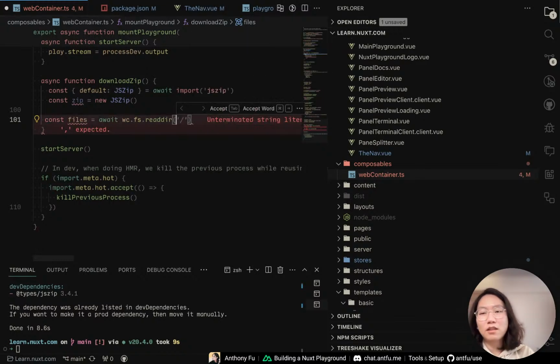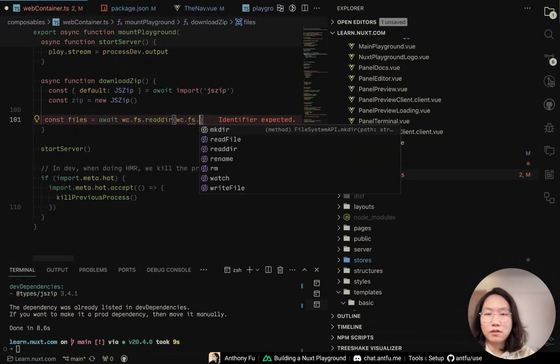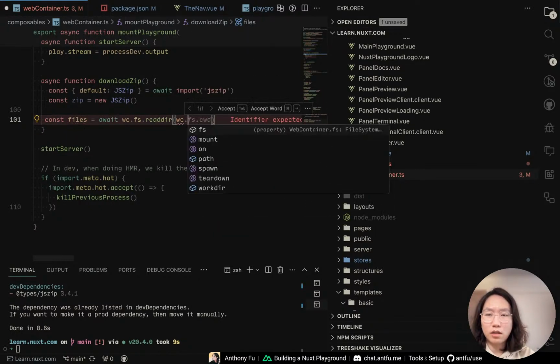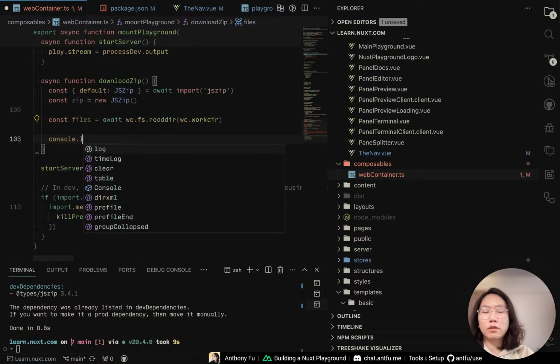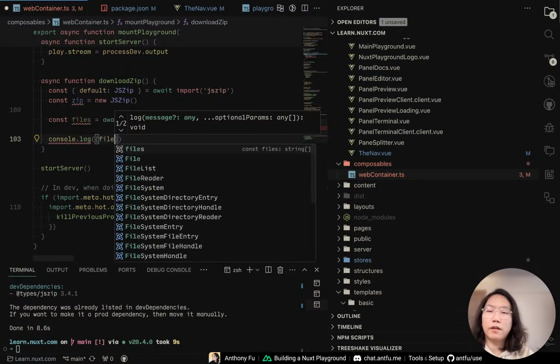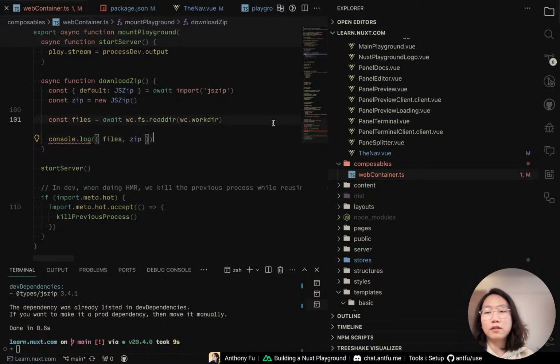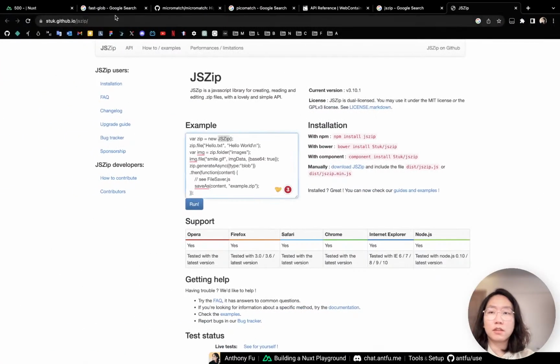So what file system? No, it's path, right? Work directory path. I'm not sure what's the difference between work directory and path. So basically, we will just console log files to see if that works.